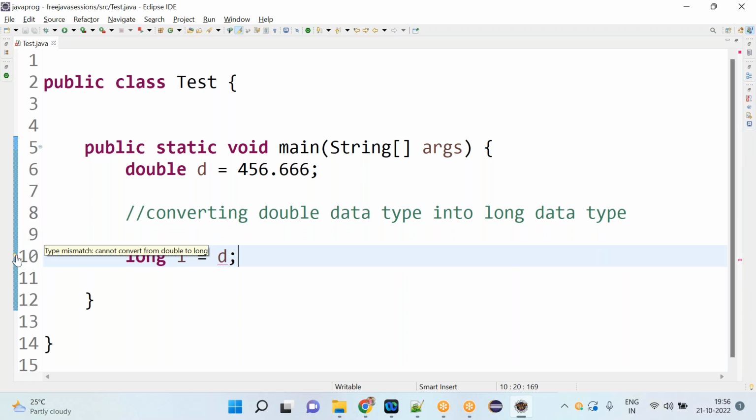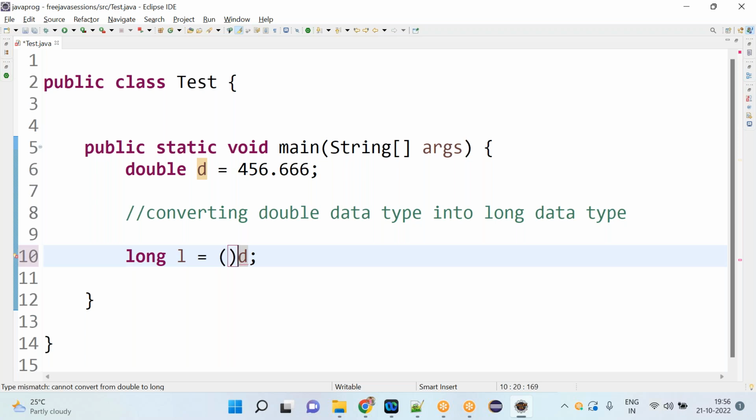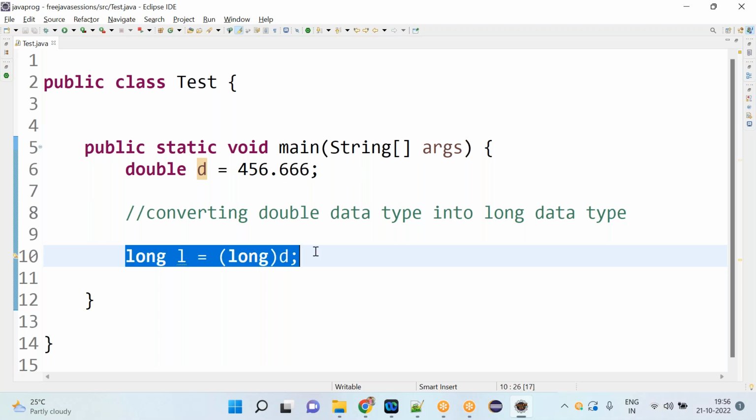If you try to do this immediately, we get the error: type mismatch, cannot convert from double to long. So what do we have to do? We have to convert explicitly, manually. The programmer is supposed to do this conversion. D is not compatible with L, where L is of long type. So we have to use the typecast operator: in between, open parenthesis and close parenthesis, and mention the long type. Save it. Immediately that error is gone. Whenever you mention this typecast operator long, this double type is automatically converted into long type, and L is also long type, so we won't get the compile time error.